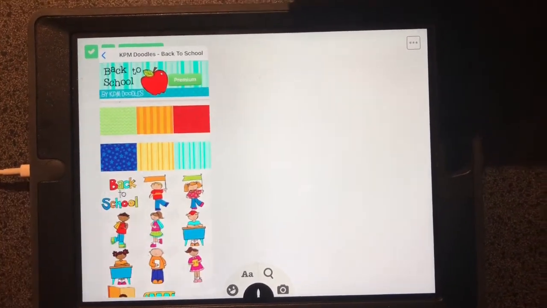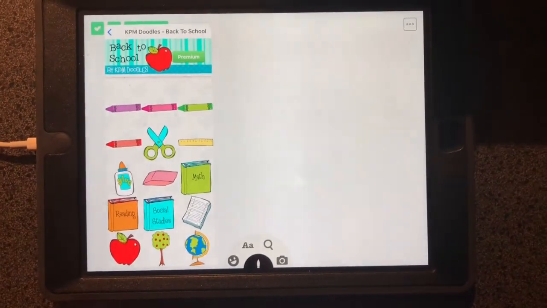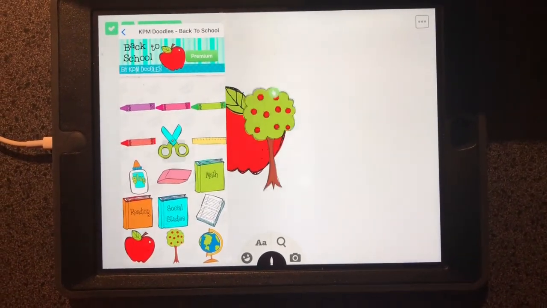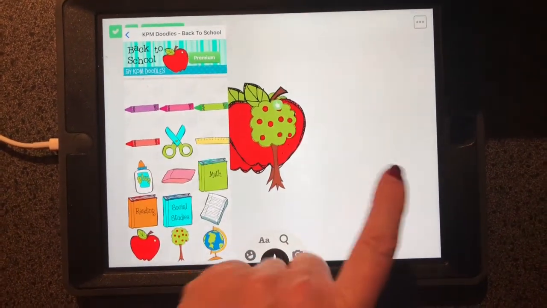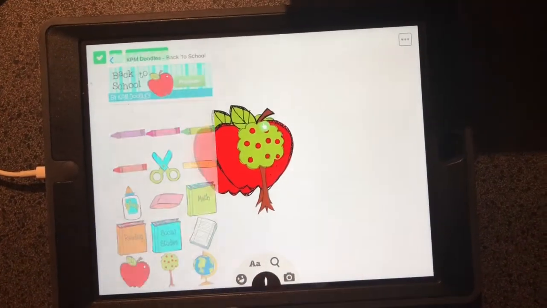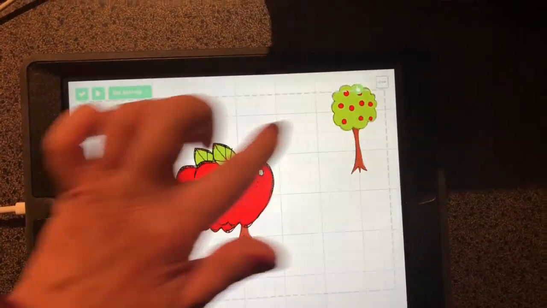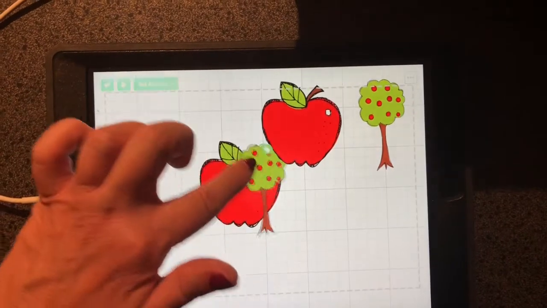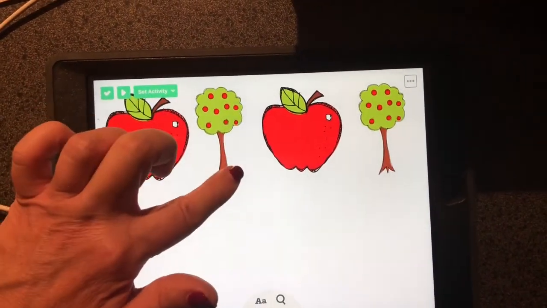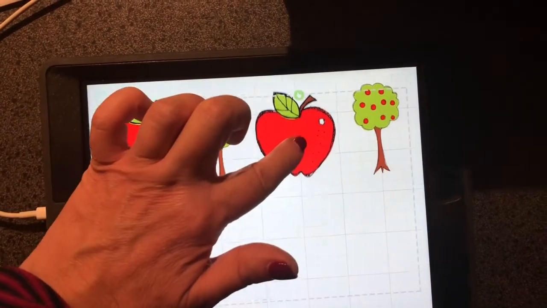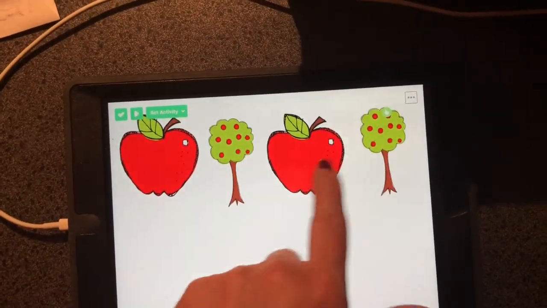I'm going to make a pretty easy pattern for the first one. Let's try apple, tree, apple, tree. That's pretty easy, right? Once I've picked my objects, I'm going to hit the screen so this creation pack goes away. And then up at the top here, I'm going to do the correct answer. So this is the correct answer, right? It's a pattern: apple, tree, apple, tree.